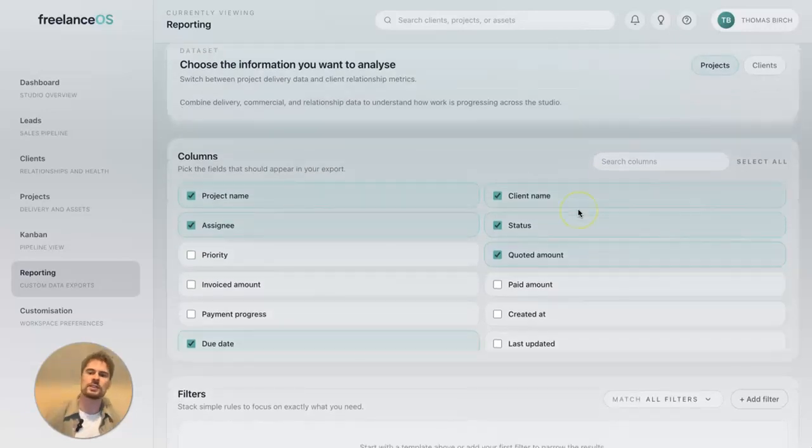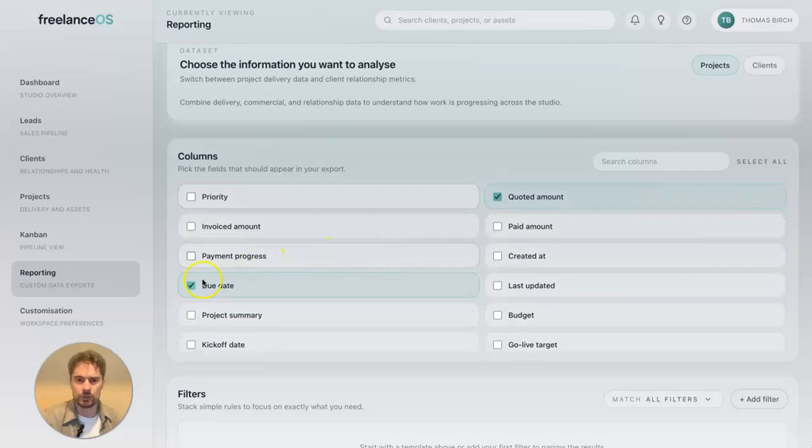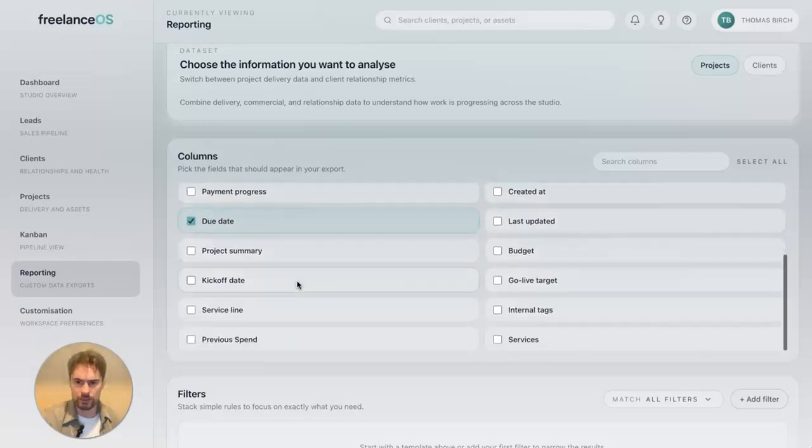And the first thing that we need to do is define the columns that we want to show. So here we have project name, client name, assignee. These are all the kind of things that I would like to include in my report. Perhaps I don't need to have status, so I can uncheck that. Quoted amount we're going to need if we're going to pull the high value opportunity, so I'm going to include that. Due date we'll keep.